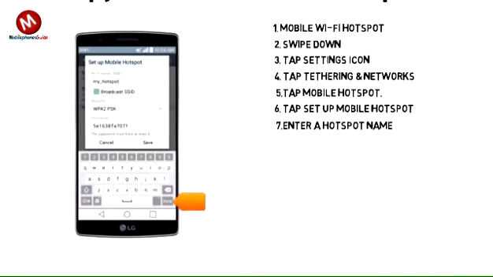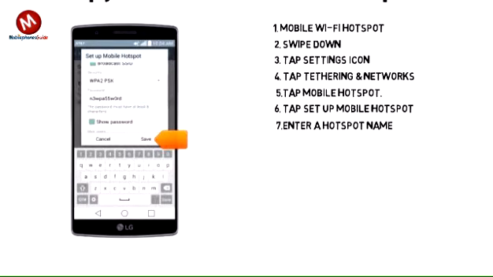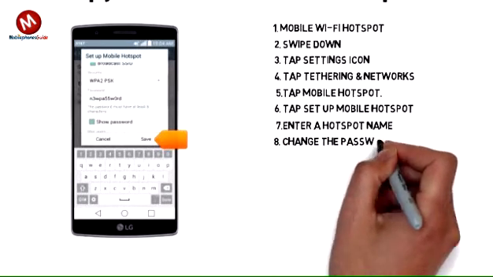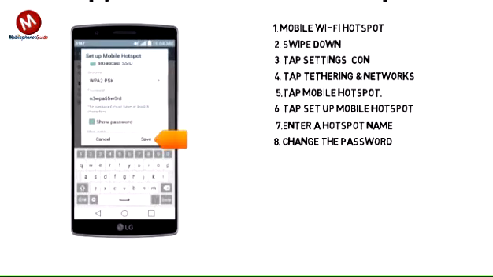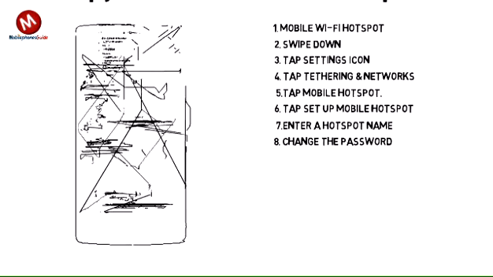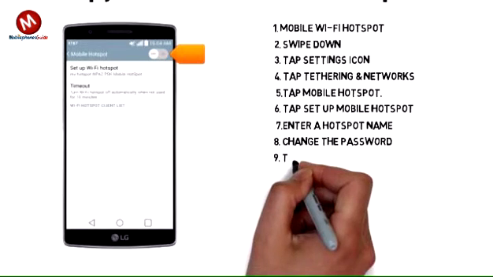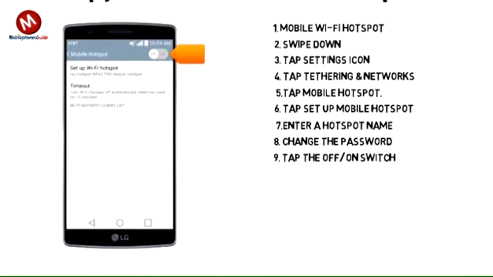Seven. Enter a hotspot name, then tap Done. Eight. Change the password if desired, then tap Save. Nine. Tap the off/on switch to enable or disable the mobile hotspot.